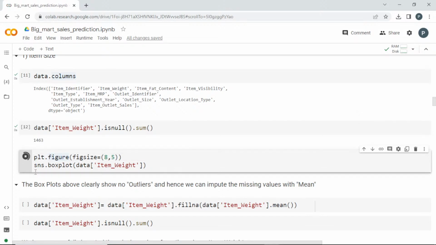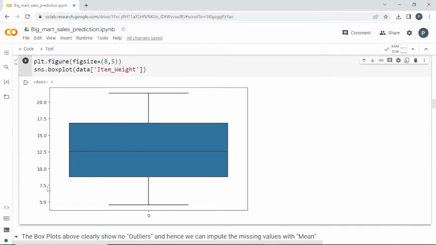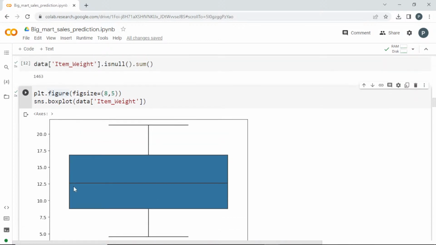Okay, so I'll plot it with the help of a box plot. And what can you see from this, guys? Tell me, from this box plot, what can you understand? Is there any outlier present here? No, right? So from this you can understand there is no outlier, which means this column doesn't have outliers. So you can easily take the mean value and replace the null values, which will be a better option. Okay? Clear, guys?